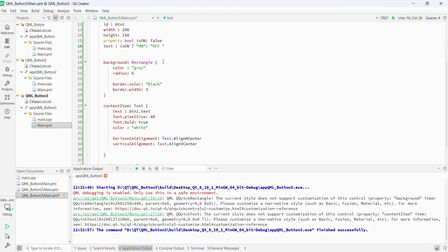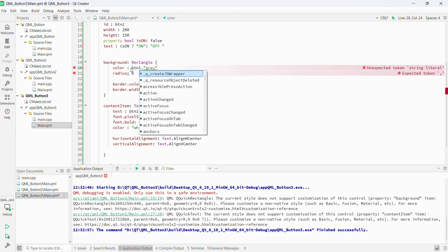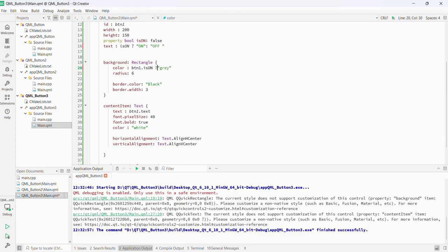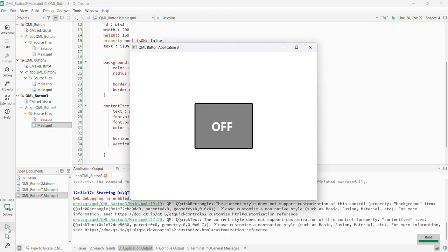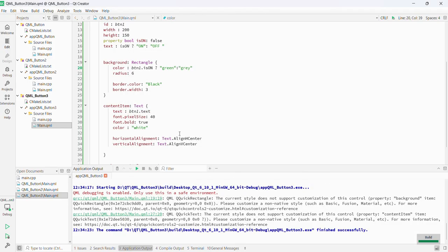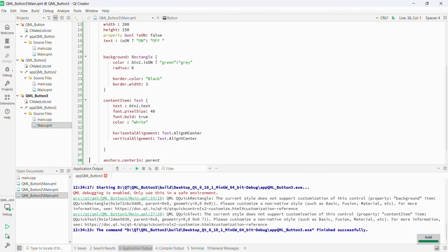Similarly, the color for this button should also use the boolean variable isButtonOn, and then check it. If it is on, then the color should be green, and if it is off, the color should be gray. Done. So now we shall check. Okay, it's not clickable. I have not defined the onClicked, right?